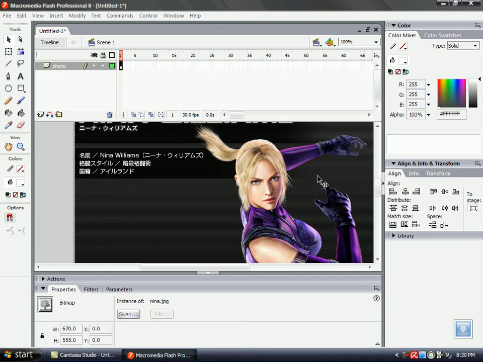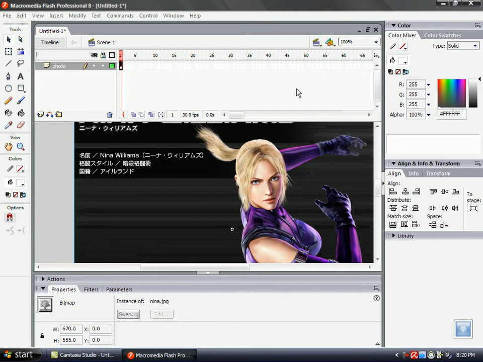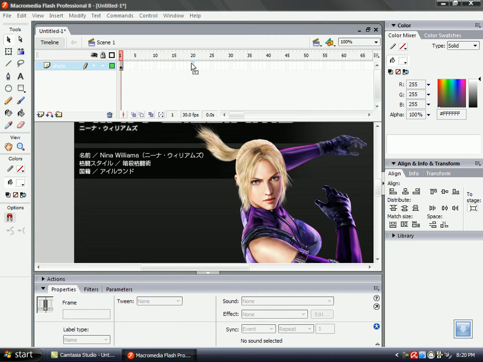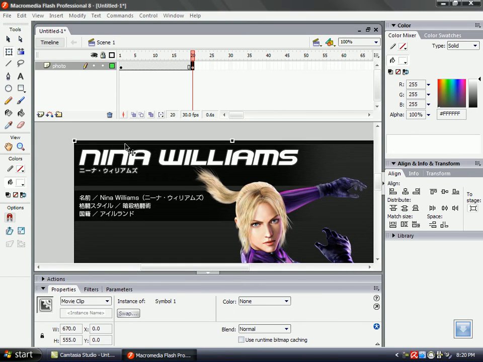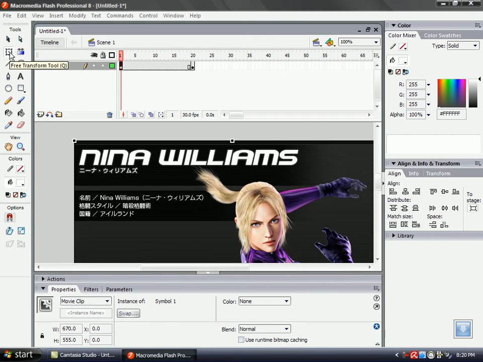While the photo is still selected, press F8 on the keyboard to convert it into a movie clip. Click on frame 20 and press the F6 key. Select the Free Transform tool and decrease the photo. Click on the first frame and select the Free Transform tool again. Decrease the photo again, but this time much more.